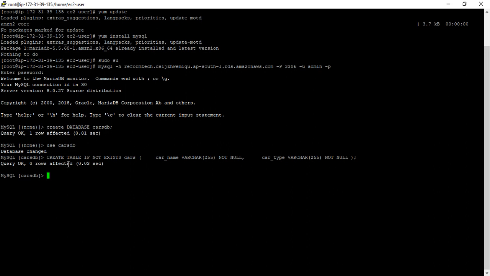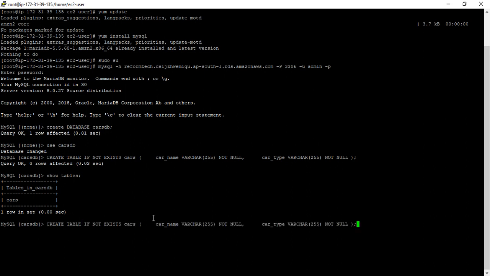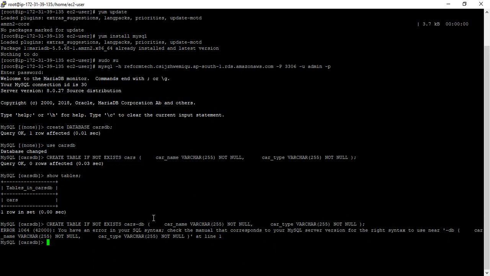Okay, so if you just want to view the table, you say show tables, and this should show. Yeah, so this shows a table with cars. Okay, let me create another. Maybe I'll create a table with cars, I'll say cars DB, like this. Alright, this shows an error because we don't use hyphen here. Alright, so that's okay. I have a database now with cars.